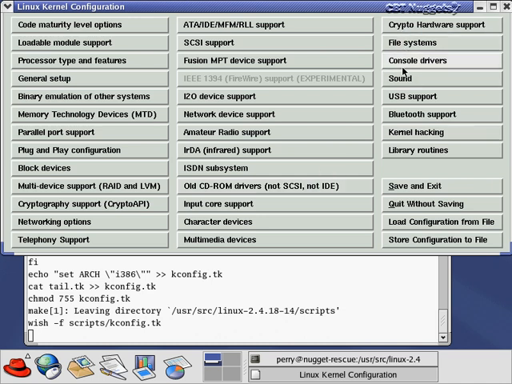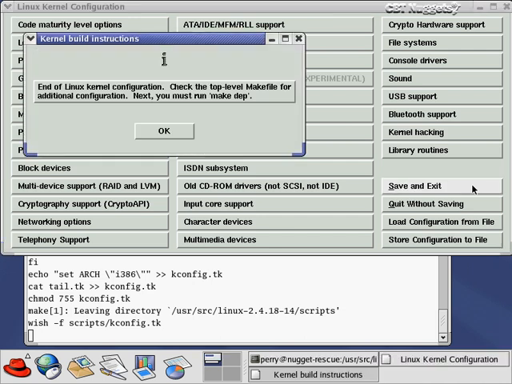You can go down here, and like I said, most of these make sense, the heading tells you what they're about, and most of them have good help files underneath them, so you can see exactly what the ramifications of your decision are. Okay, when you get through configuring all of these things, then make sure you come over here and say save and exit. Okay, and now it's saying the end of Linux kernel configuration. Check the top level makefile for additional configuration. Next, you must run the make dep command.